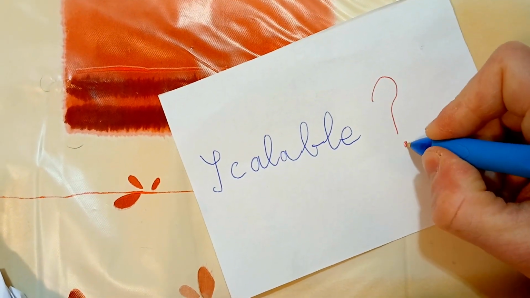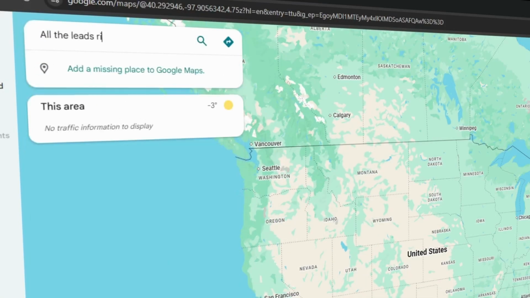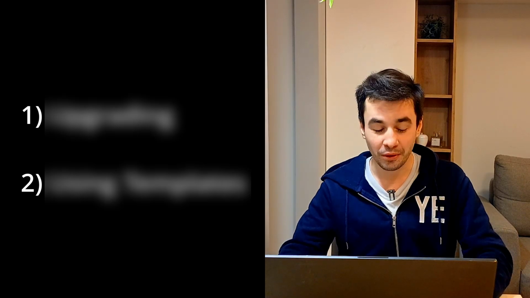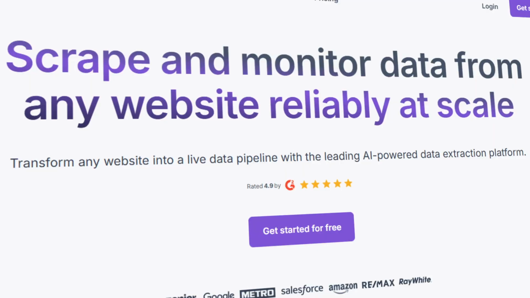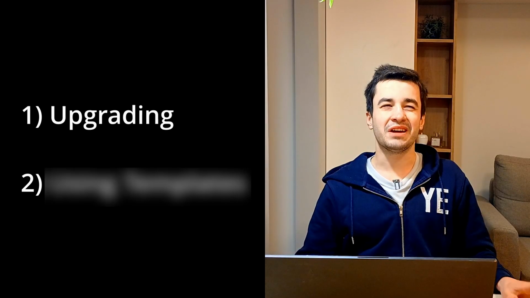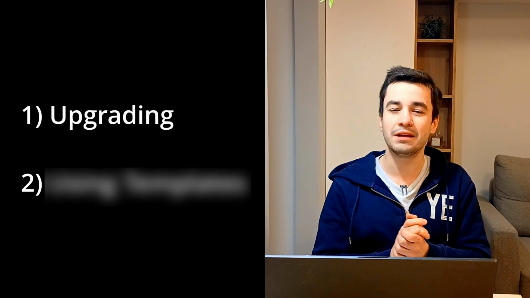In other words, can you scrape thousands of leads at once? Let's check that out. In this experiment, I'm going to scrape as many leads as possible on Google Maps. To achieve this, there are a couple of requirements to meet. Starting with upgrading to the paid version of Browse AI, which granted me access to 2,000 credits. With that, I should be able to roughly fetch 1,800 leads.